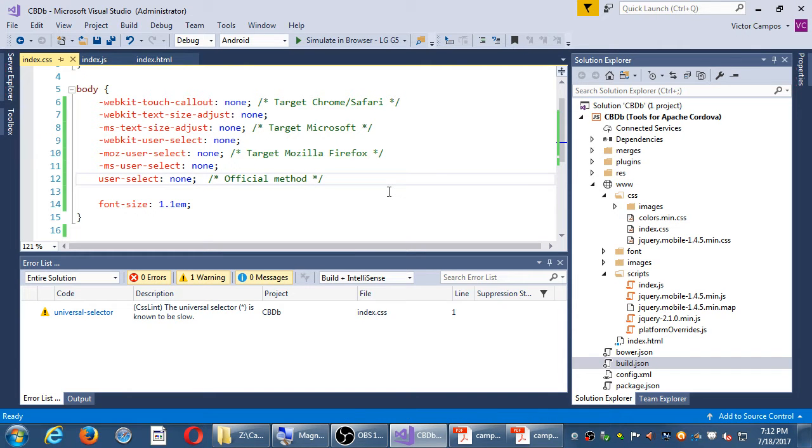Last month, I mentioned vendor prefixes. Last month, I said, don't bother with them. So here, what we could do is, user select is the official one, then there's the Microsoft one, the Mozilla one, the Safari one. You could delete all three of those and just keep that one and save yourself a few bytes. But I'll keep it here so that it can make some sense.